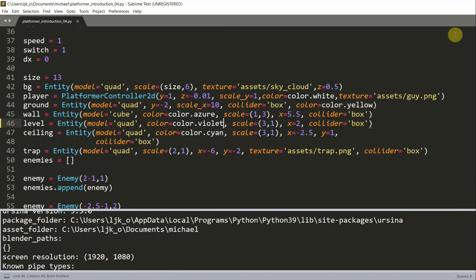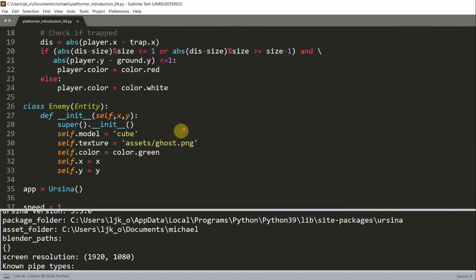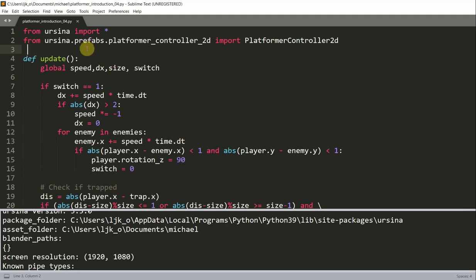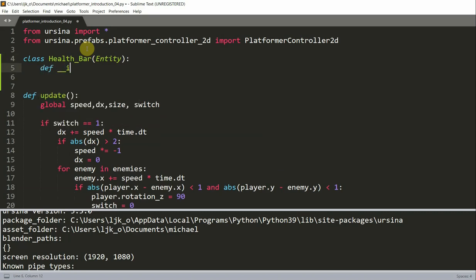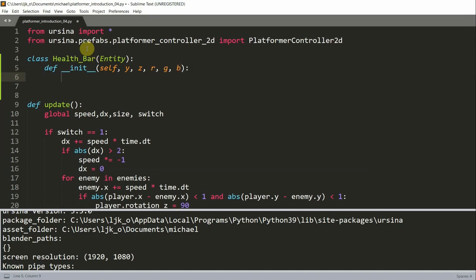So to create our health bar, we're going to create a health bar entity class first at the top, above this define update function. Let's create a class HealthBar with an entity parameter. So define init of self. We're going to have y, z, r, g, and b parameters. And here the y and z are the coordinates of the health bar in the y, z direction, and the RGB parameters are the RGB color parameters.